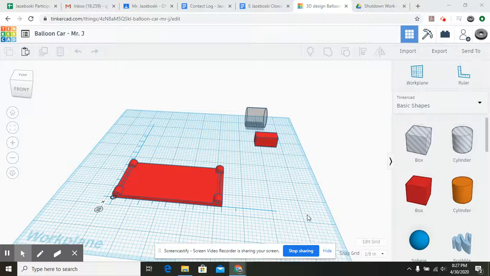Hello everybody, this is going to be our last video on the balloon car, and probably our last video for TinkerCAD as well. What we're going to be doing today is creating the part that's going to hold the tube for the balloon car, and aligning everything on it.